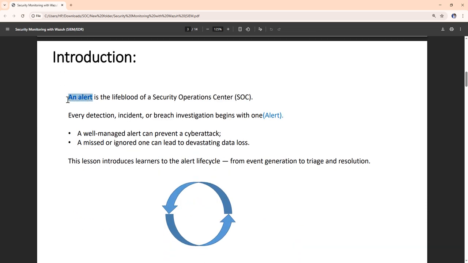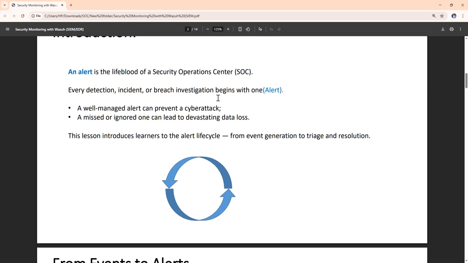Introduction. An alert, we say, is the lifeblood of a security operations center. Without an alert, there is no visibility. Every detection, incident, or breach investigation begins with an alert. So a well-managed alert can prevent a cyber attack, while a missed or ignored one can lead to devastating data loss. So this particular lesson introduces learners to the alert life cycle, from event generation to triage and resolution.